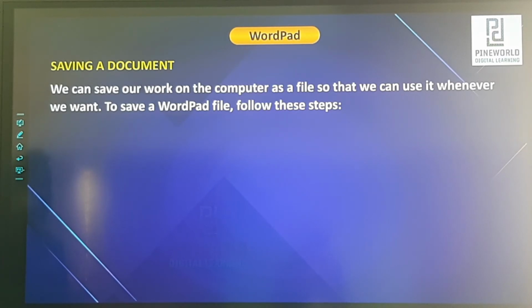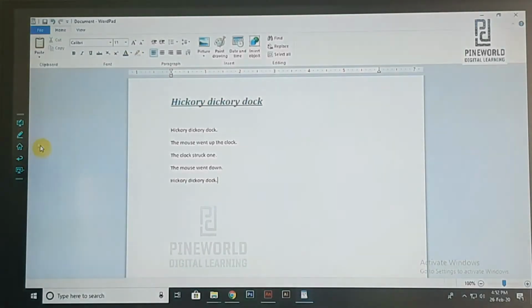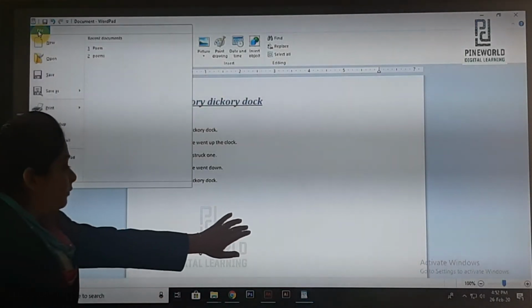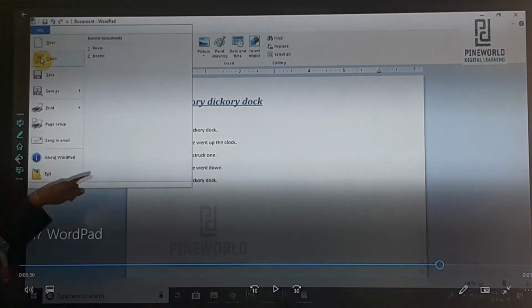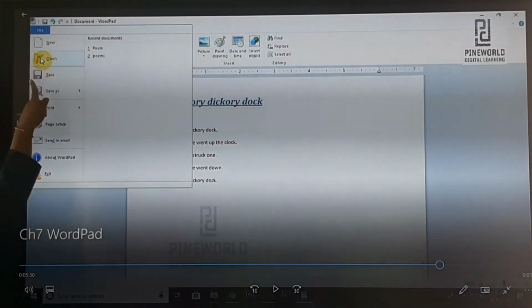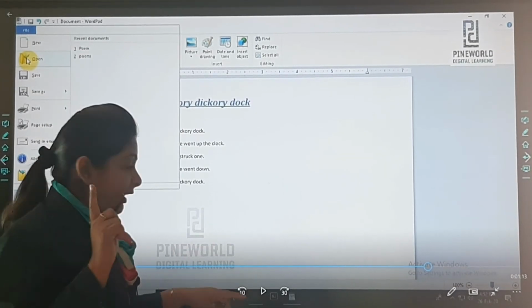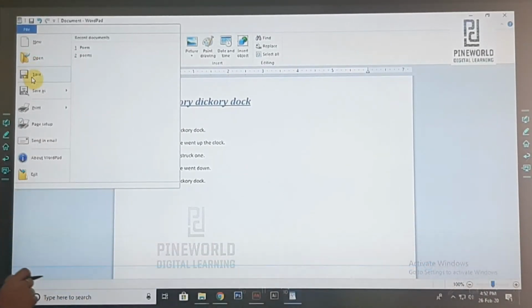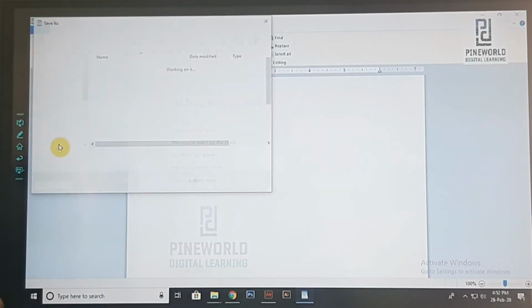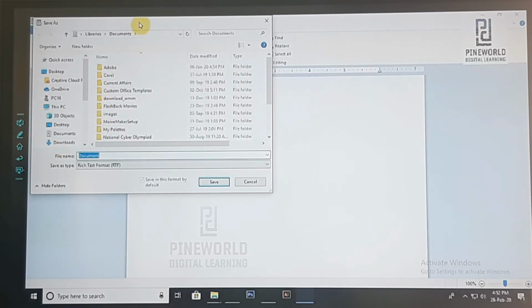To save a WordPad file, follow these steps. Click on the File tab. A menu appears. Where do we have to click? Click on the File tab. Then click on the Save option. The Save As dialog box appears.